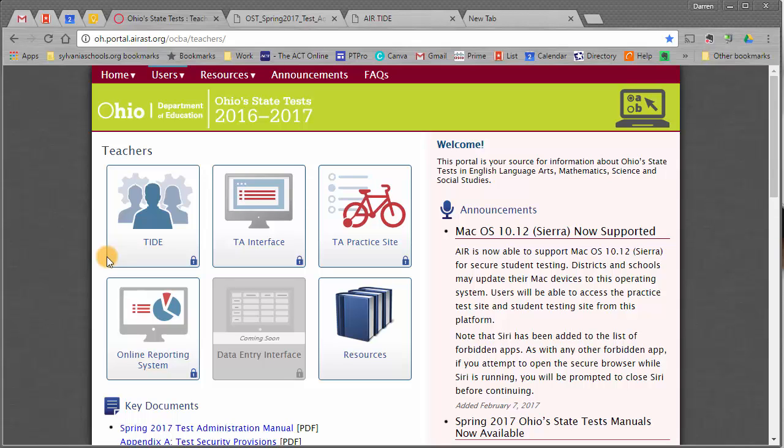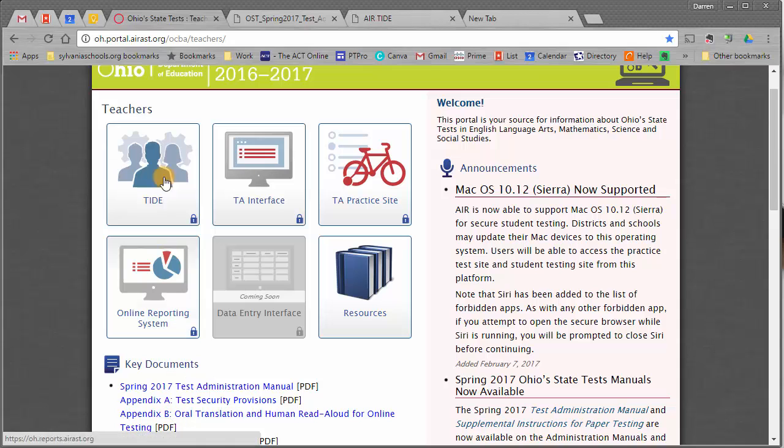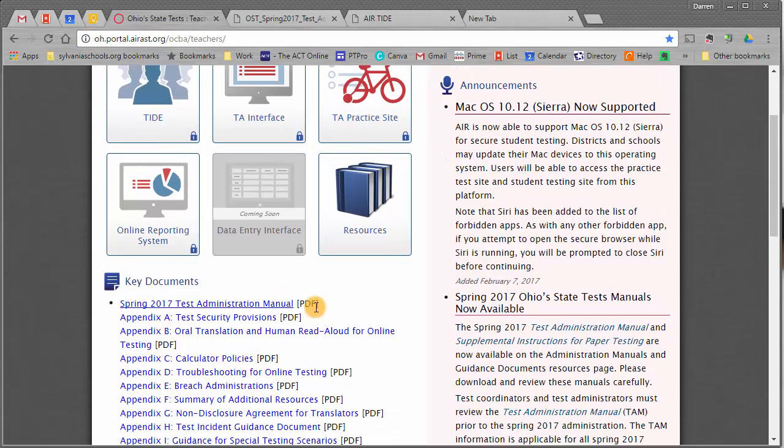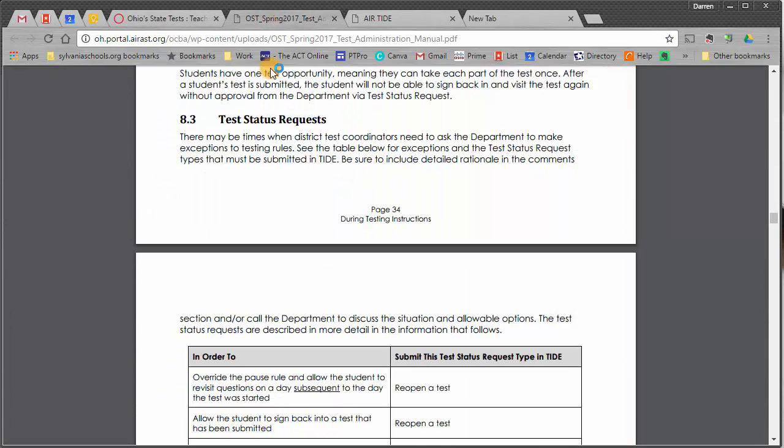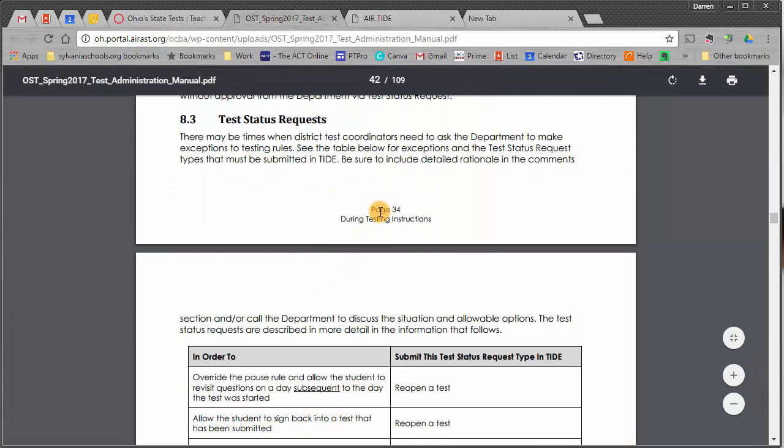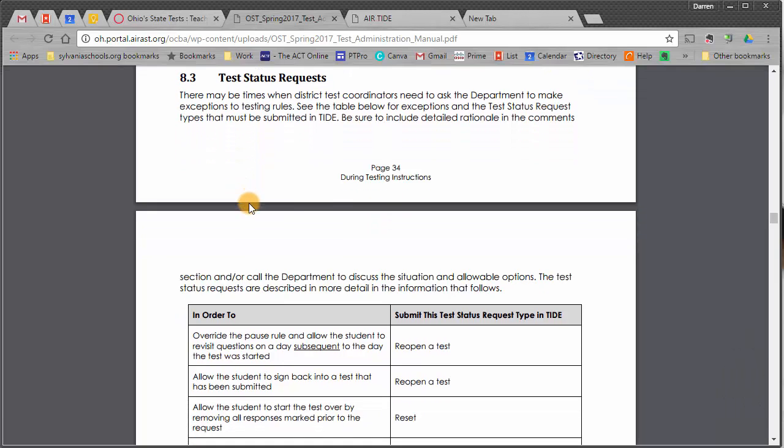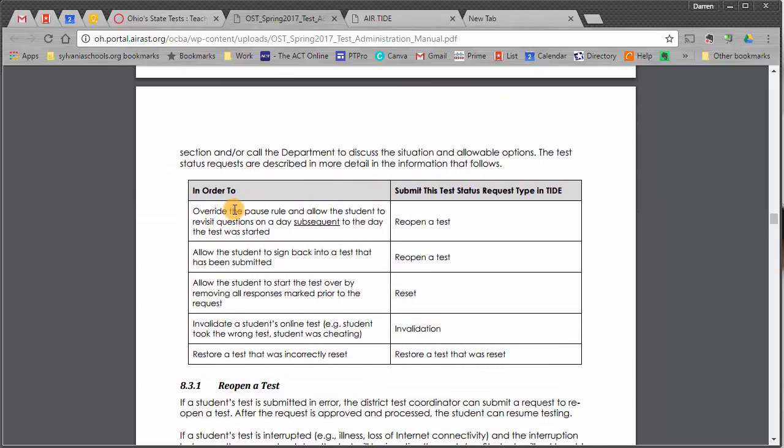And what I'm talking about is the section in the TIDE or AIR system. You're going to see the test administration manual, and I've got that up on another tab here. If you look at page 34, section 8.3, this describes what indicates a test status request. So what you're going to need to do is look at the table on the following page to indicate what we need to do.